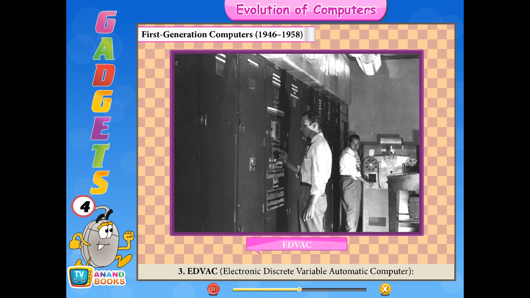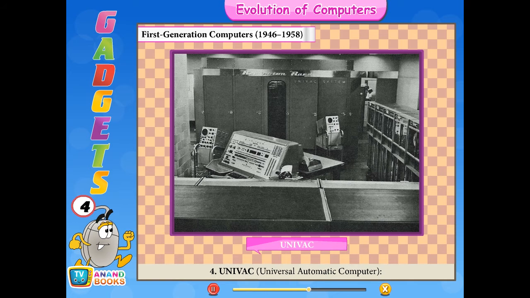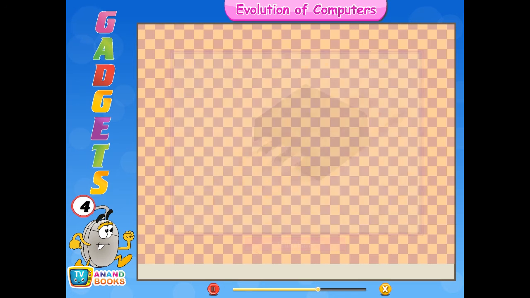EDVAC, Electronic Discrete Variable Automatic Computer. EDVAC was built by John Eckert and John Mauchly, who also built the ENIAC, with the help of John von Neumann, who helped to formulate the idea of stored programs. UNIVAC, Universal Automatic Computer. John Eckert and John Mauchly, who also built the ENIAC and the EDVAC, built the UNIVAC in 1951. This was the first general-purpose electronic computer designed for commercial use.